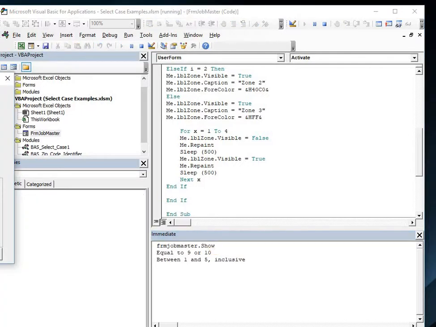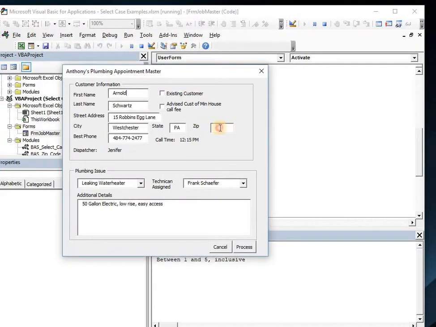Here it is over here. It popped up off screen. Apologies. And if we put in 19060, it's zone 1. It's fine. If we put in 19089, oh look, it's not the right zone, and the dispatcher is alerted. So that's it. Pretty easy to do.